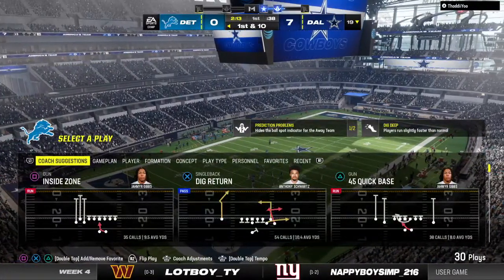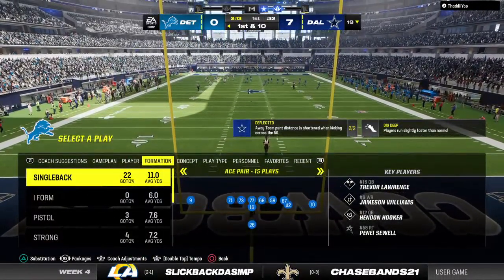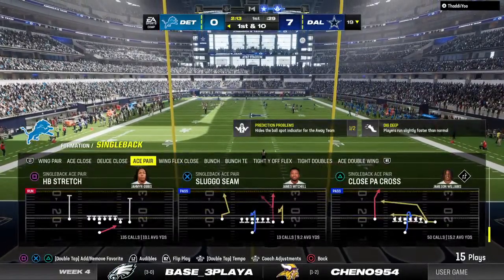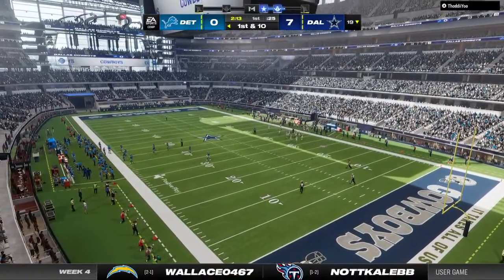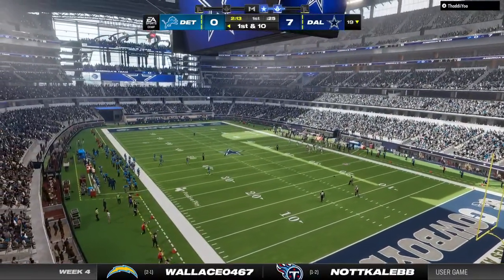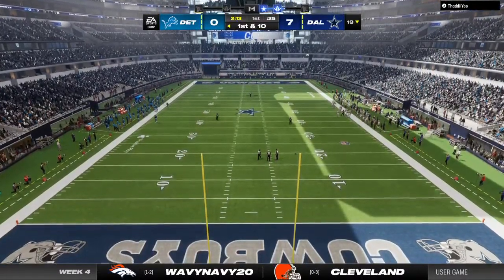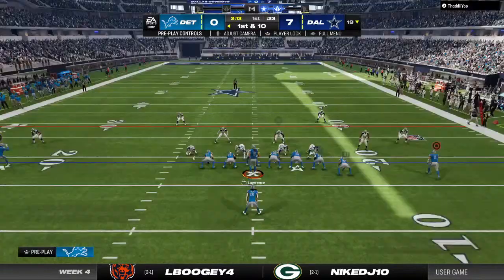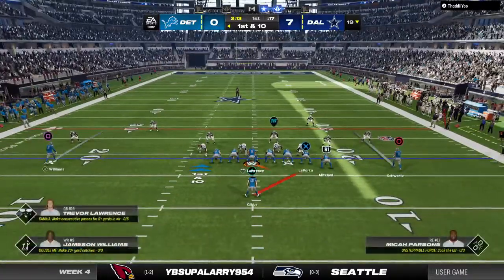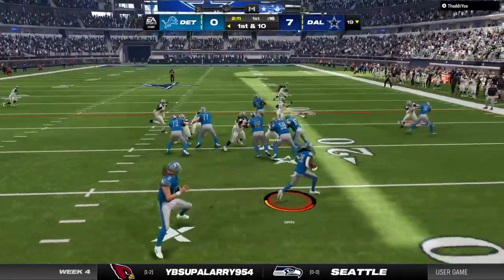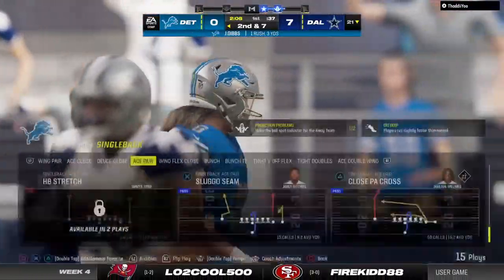Probably should have opted for the touchback. They're on the 19-yard line. And they start things off with a carry by Gibbs here. Pass to 20 for a short gain, second down.